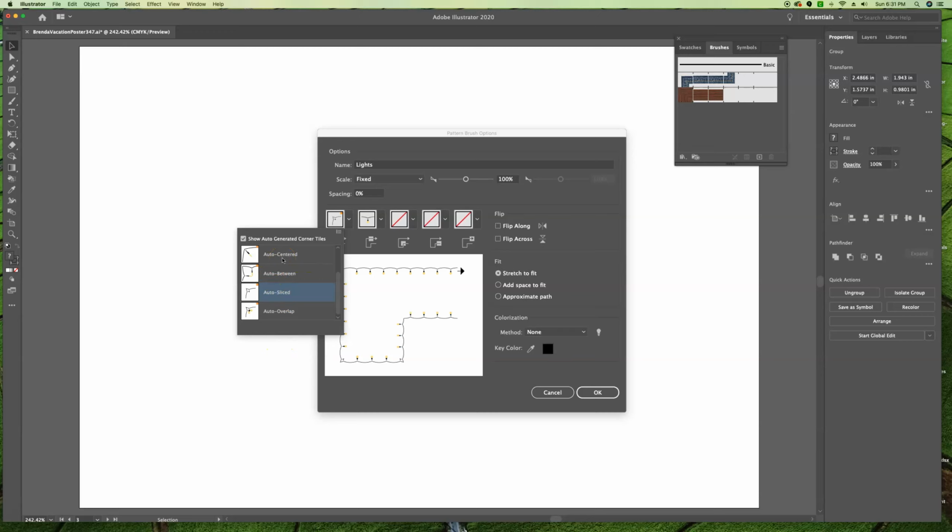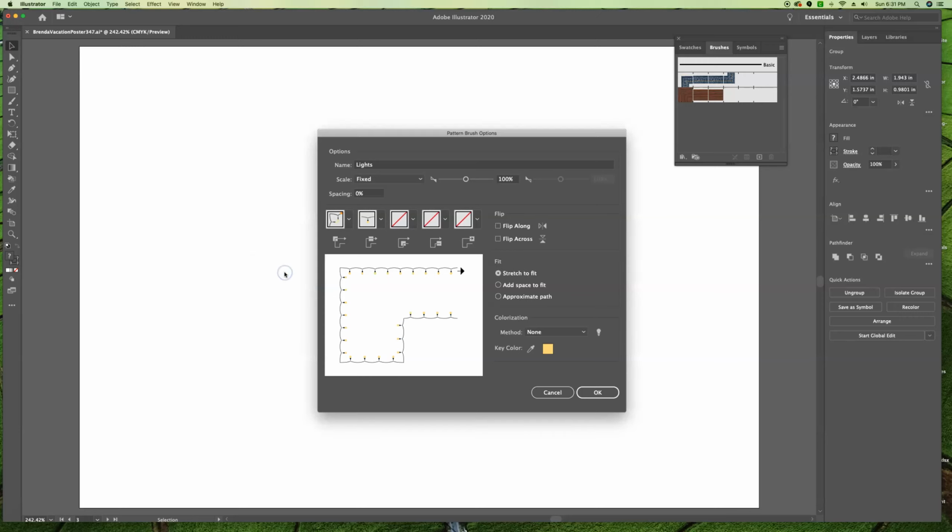But real quickly, auto centered, the side tile is stretched around the corner and centered on it. You can see that, and it looks kind of goofy stretched. Auto between means that copies of the side tile extend all the way into the corner, 1 copy on each side. Auto sliced, this next one down, the side tile is sliced diagonally and the pieces come together like a miter joint in a wood picture. Just doesn't look all that good with our artwork. And then auto overlap, copies of them overlap in the corner. We're going to choose the auto between and then say okay.